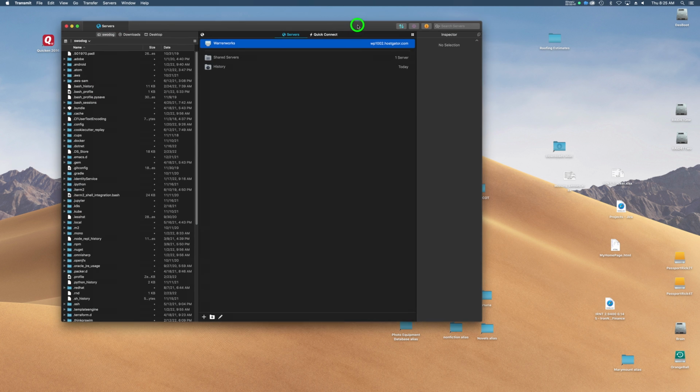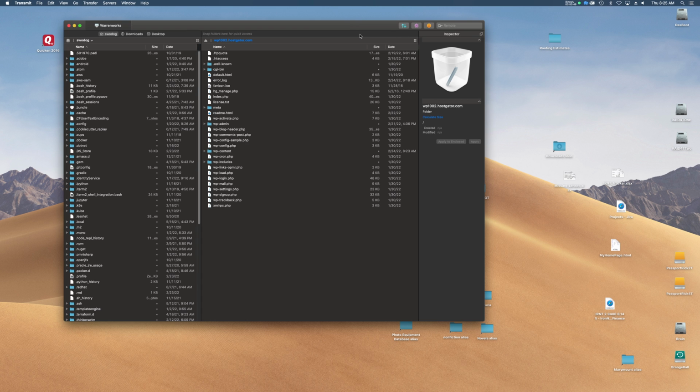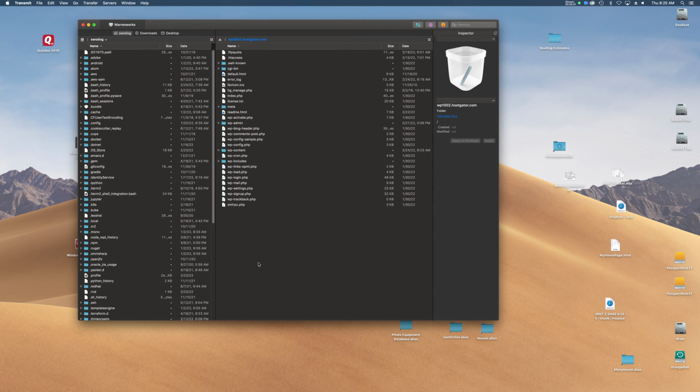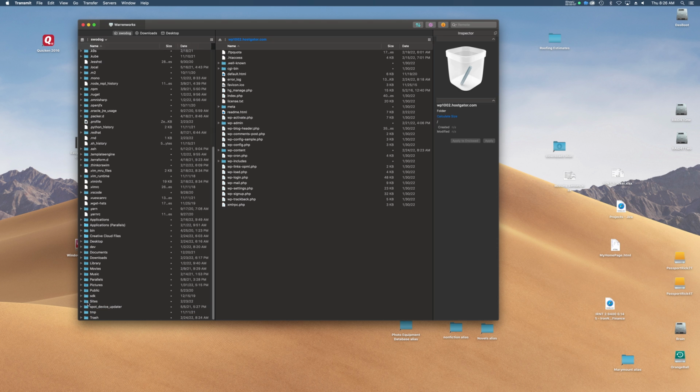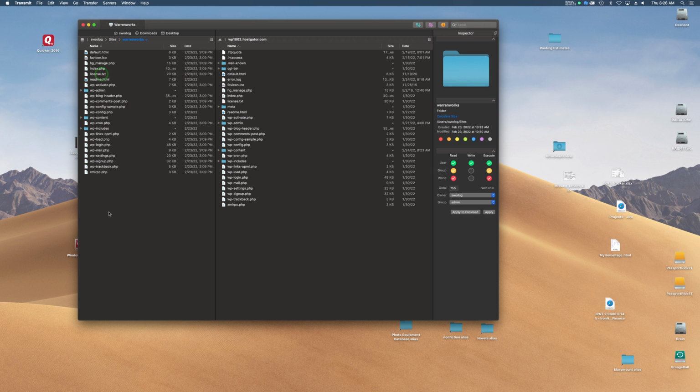So I have Transmit running here, and I have WarrenWorks configured. Here I'm just double clicking on that server, and there's my remote site files for my WarrenWorks website. Now if I navigate down here to my localhost site directory, here's my WarrenWorks locally, and I could just drag and copy the production files down to my local machine. That would be a very effective and fast way to make that backup of your site files. Okay, so that's another option.